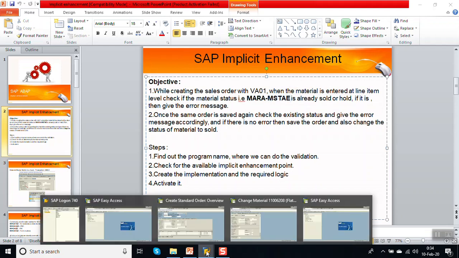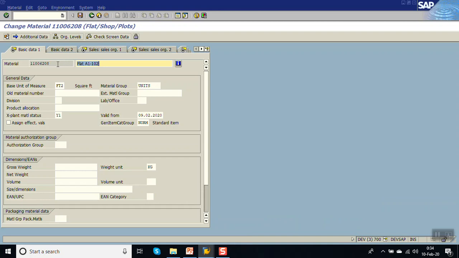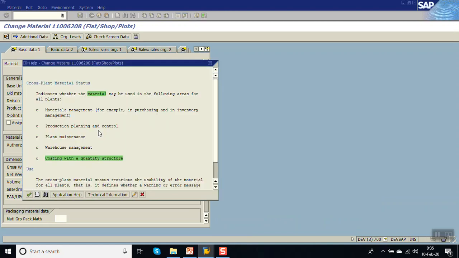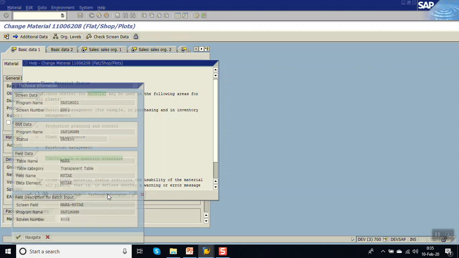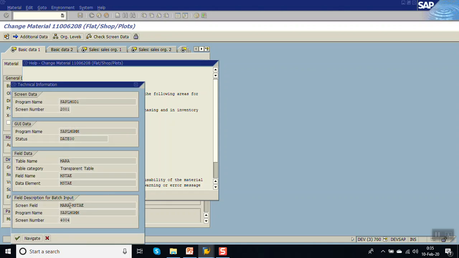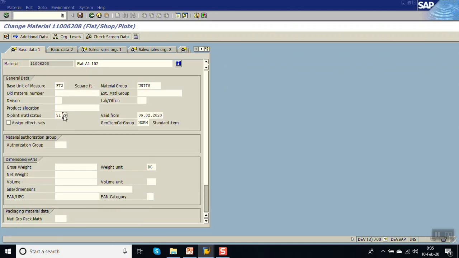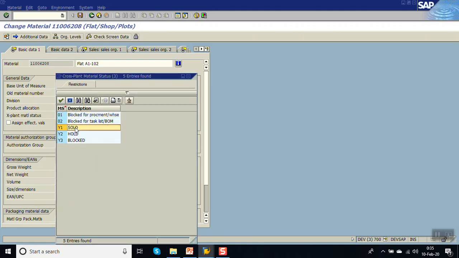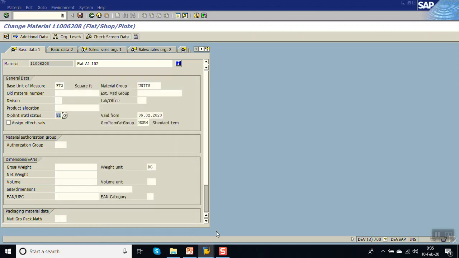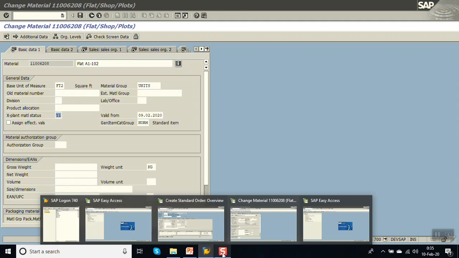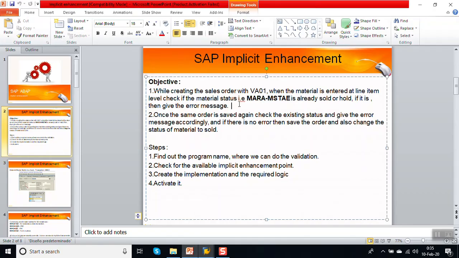So where is that field? If you go to the MM02 transaction code, on Basic Data 1, this is the field, Cross-Plant Material Status. If you press F1 here and check the technical information, MARA is the table and the field is MSTAE. If this field already contains Y1 or Y2, that is hold or sold, we have to give the error message that the material is already sold.